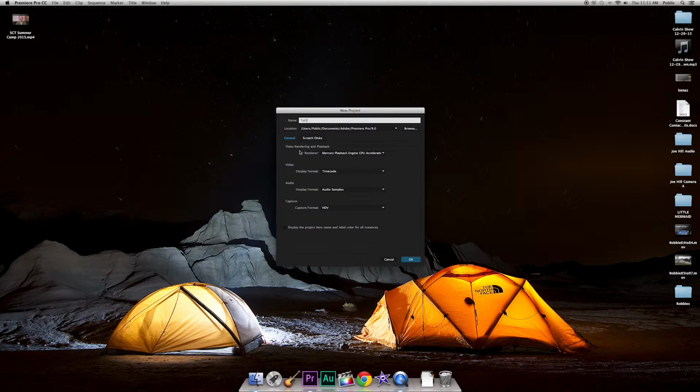Right now, we don't have to worry about video rendering and playback. We don't have to worry about the time code, audio samples, capture format, so on and so forth. We will get to those later. What we do want to look at is this box right here, location and scratch disks.